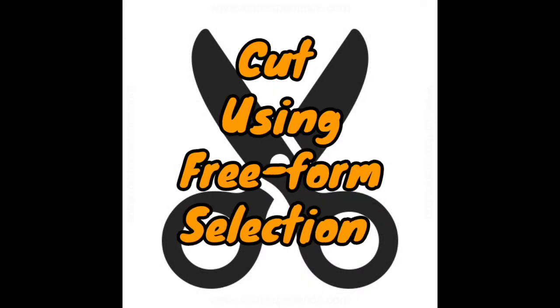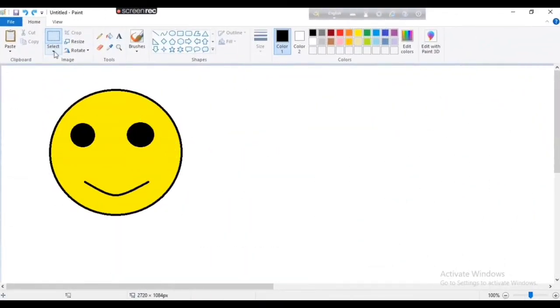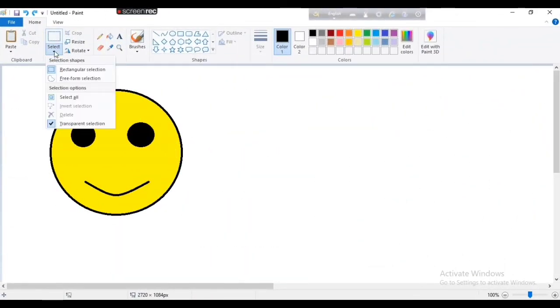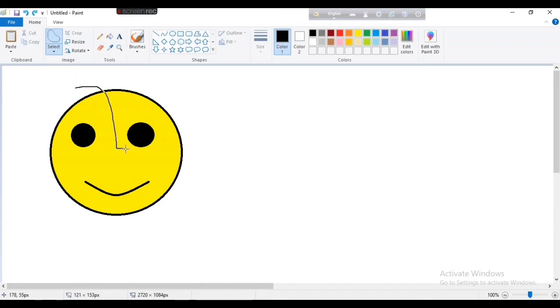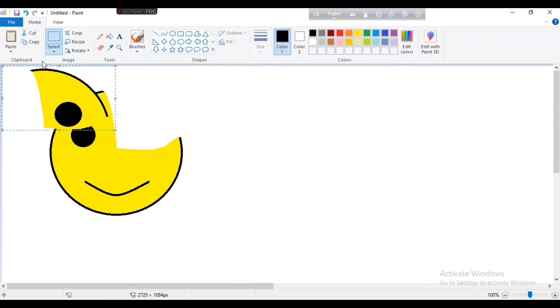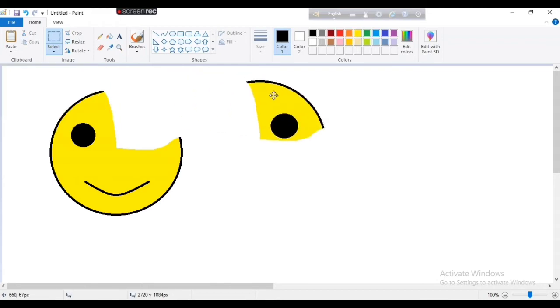Now, cut using freeform selection. Again we go to the select option in the Image group. After that, choose the freeform selection, and now you can draw a shape of your choice, and according to the shape the image will be cut. Then paste it and you can see the result on the screen.